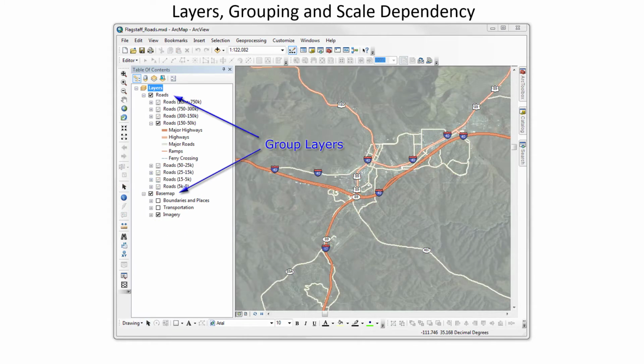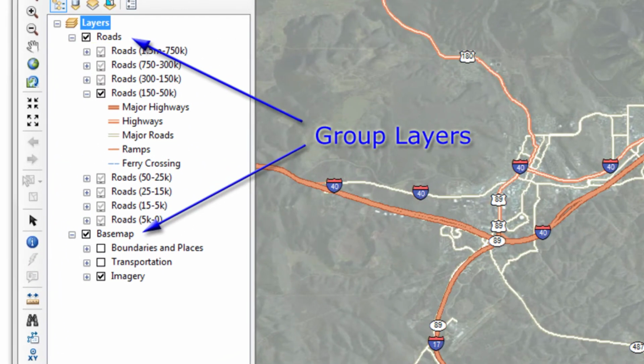Now I mentioned that layers are a set of instructions on how to draw and where to find the data. This layer grouping is one set of instructions. You can put a bunch of layers in a single group, and then you can turn the entire group on and off just by clicking the little check mark. You can also set the layer so that it is only visible at certain scales. If a layer is only visible at certain scales, it will have this gray check mark if the data frame scale is outside of those boundaries.